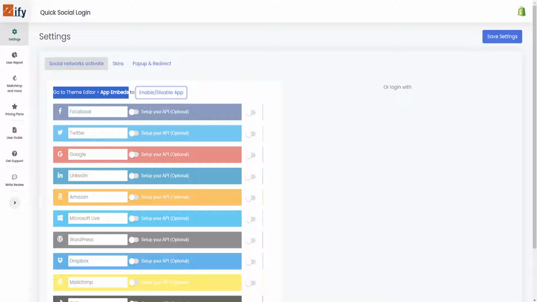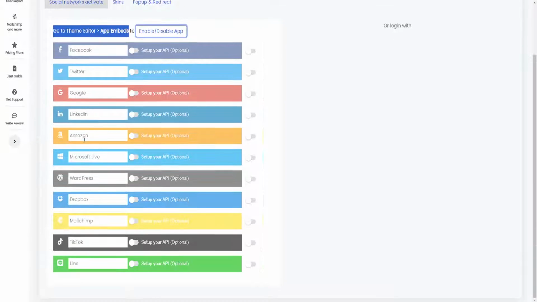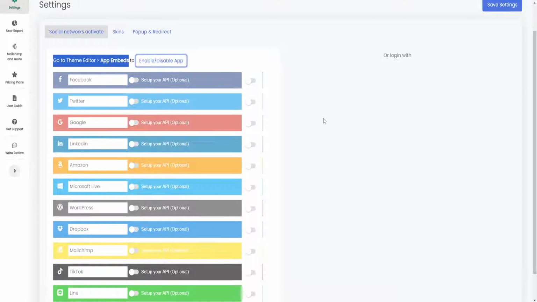And now we're gonna go back to our quick social login. And as you can see, we have Facebook, we have Twitter, Google, LinkedIn, Amazon, Microsoft Live, WordPress, Dropbox, MailChimp, TikTok, and Line, which we can use to log in with.